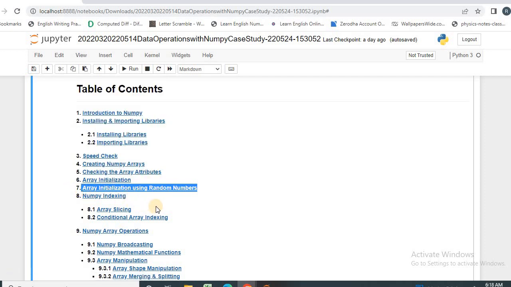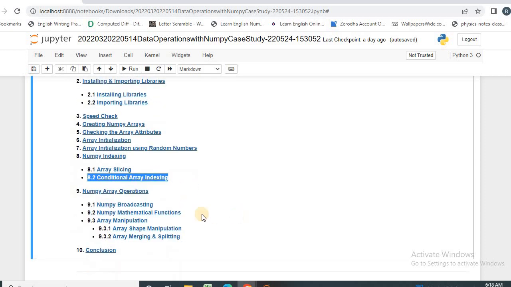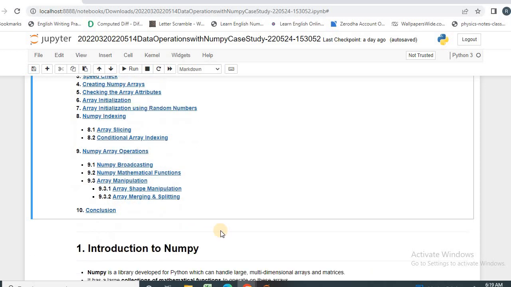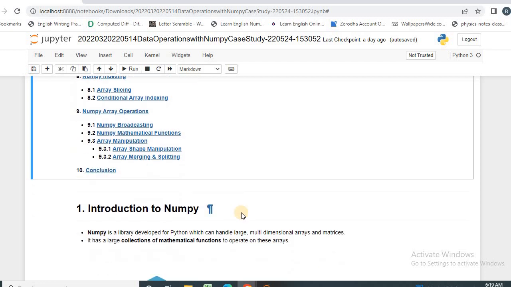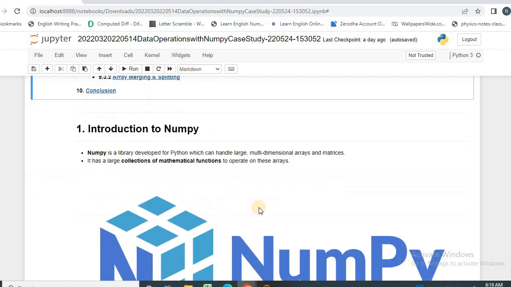Then NumPy indexing, slicing and conditional array indexing. Then NumPy broadcasting, NumPy mathematical functions. After that, array manipulation, shape manipulation, and array merging and splitting. Dot concat, dot b split, dot h split are there. And then we will conclude our video. So let's start with the introduction to NumPy.